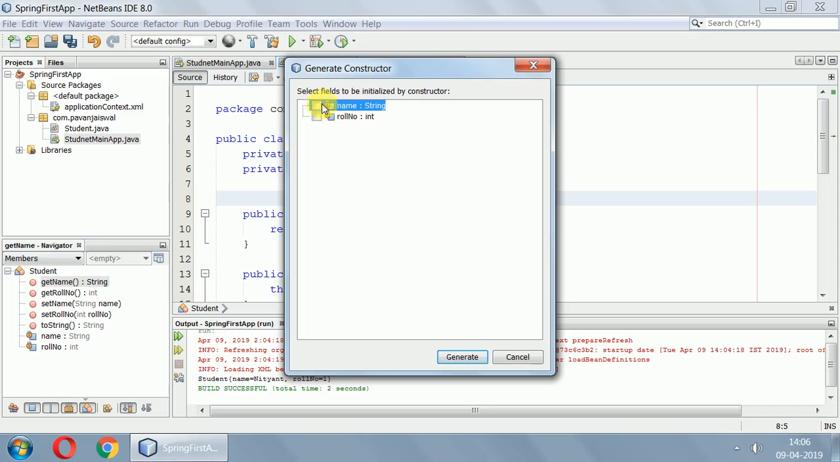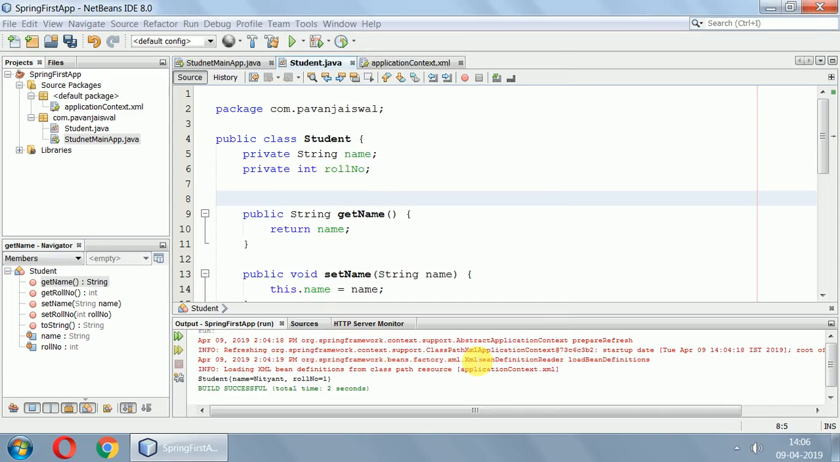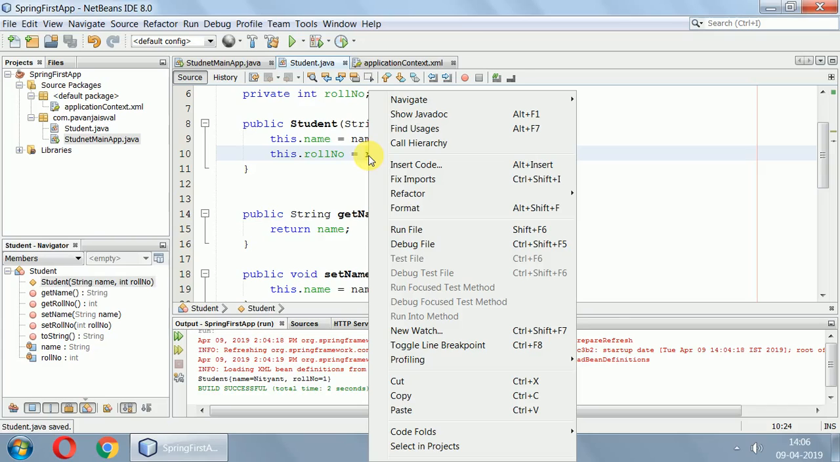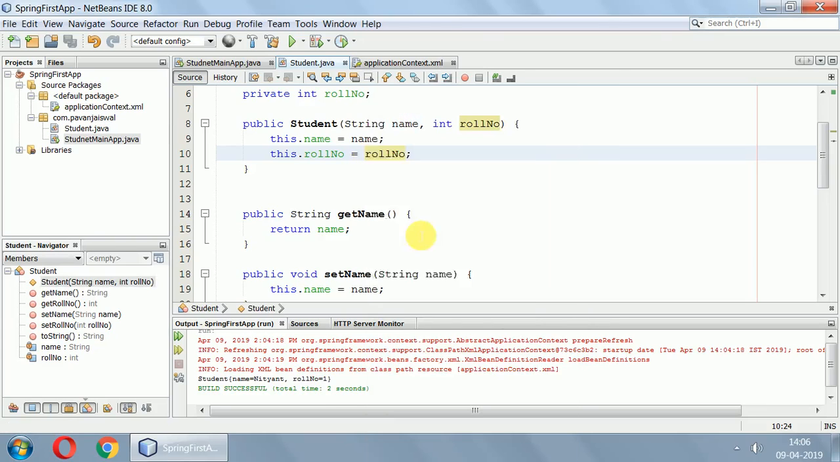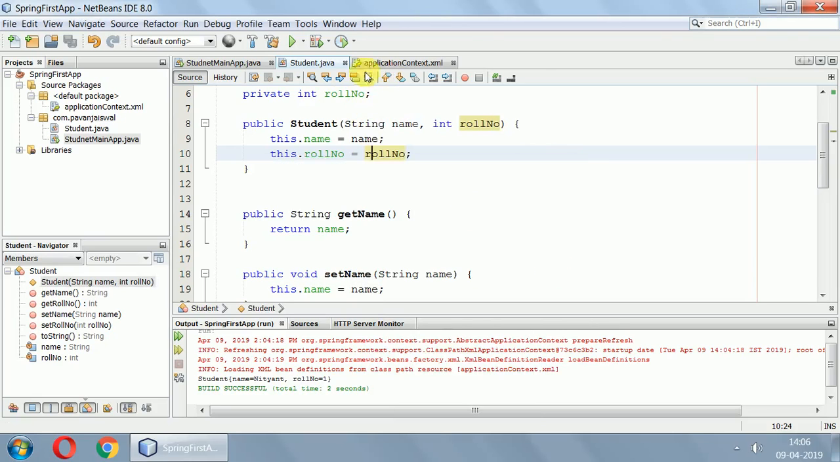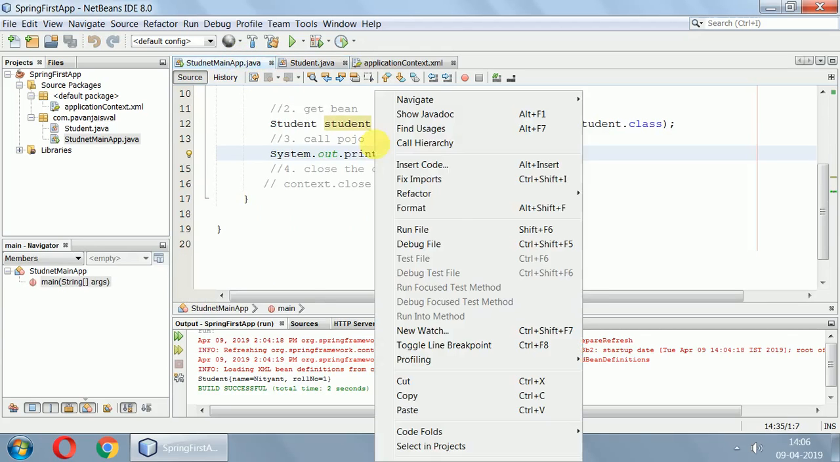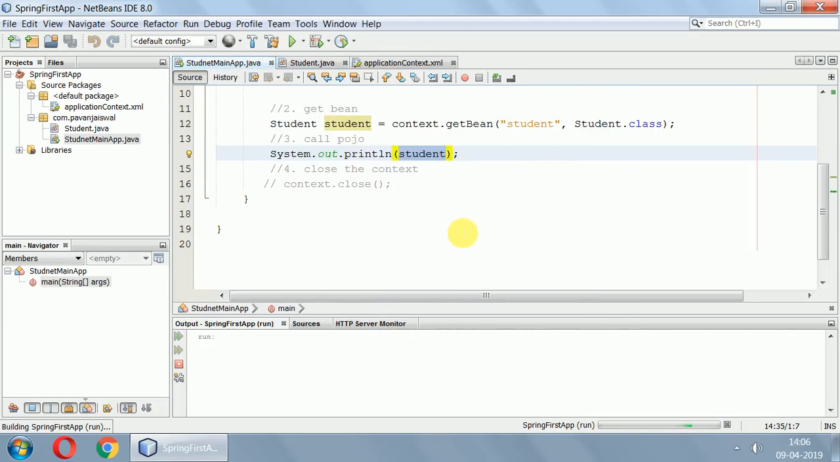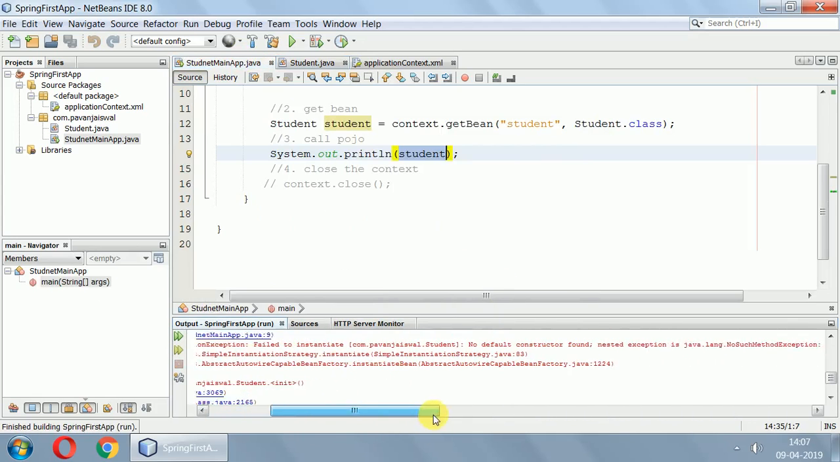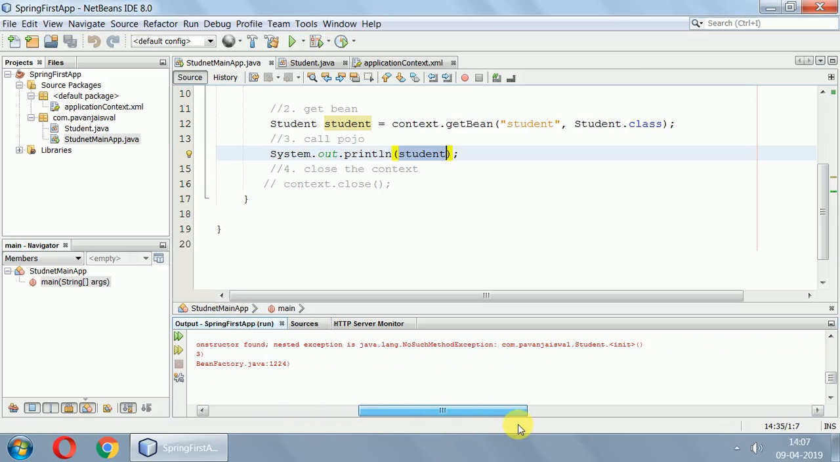There is the constructor here. Select both the fields and generate. We got a constructor. Now let's run this code and get to know what really happens. Okay, I'm sorry, this class does not have a main method. Let's go to the Spring main app and run the file. Okay, we got an exception. I was expecting that. It is saying that no default constructor was found.